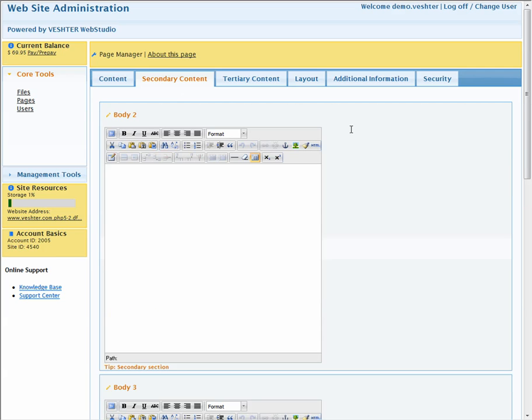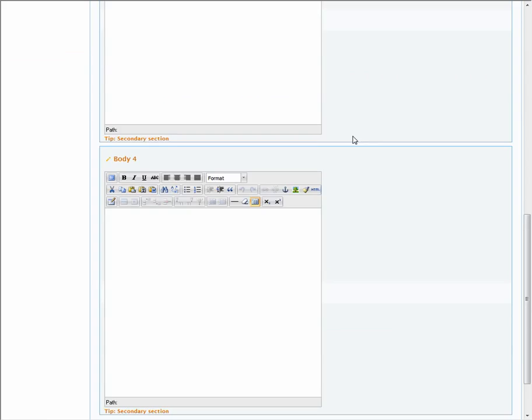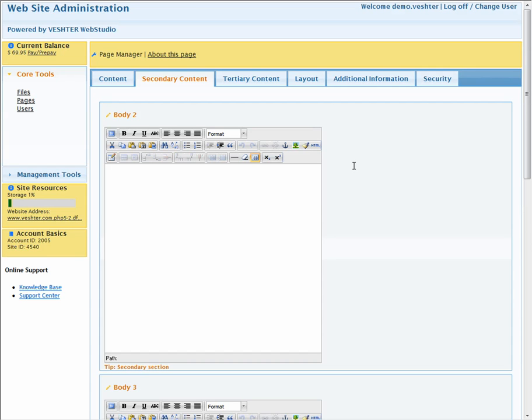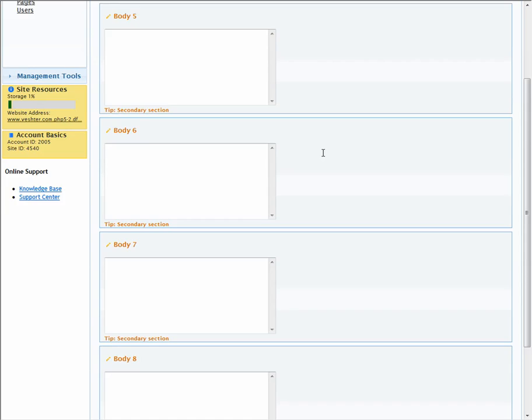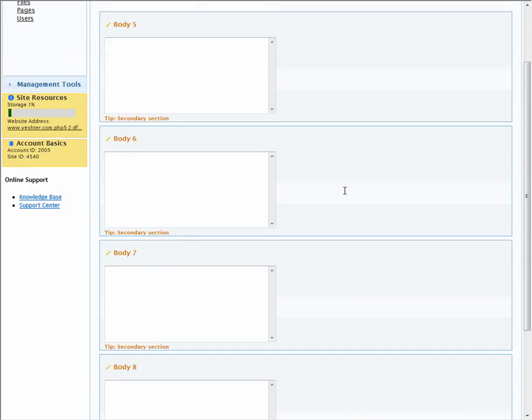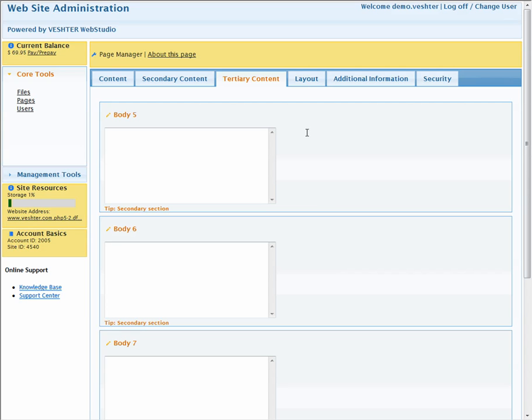Now, let's go over some of the other tabs that we have here. Secondary content. These are additional body parts that may or may not be utilized by your theme. You can use these if your theme is using these parts. If you don't have a theme that's using these parts, any content you write into them will not be displayed on the actual web page. These are further body parts. Now you'll notice these body parts don't have the same sort of style or look to them. These are plain text. We don't generally use these, but this is where they are if you do need them.